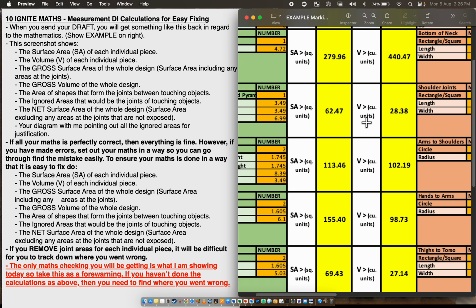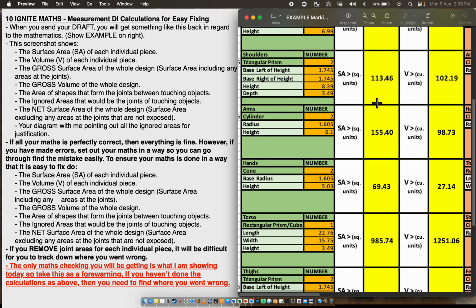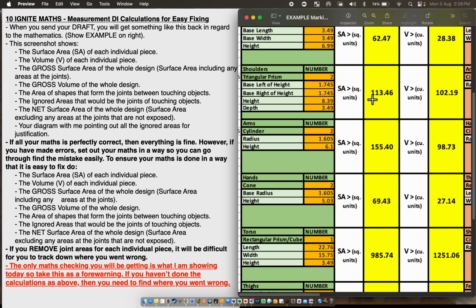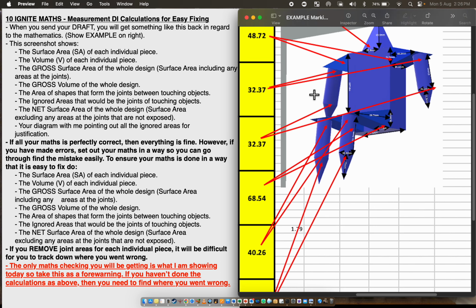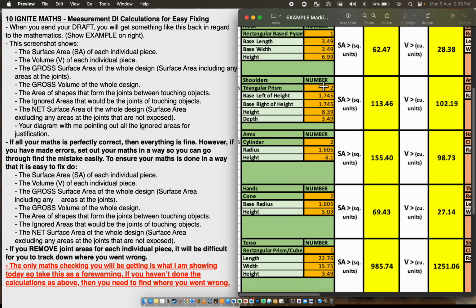All right? So can you see how that works? It's doing all the shapes individually. The only thing that I don't do individually is, can you see how this person had shoulders? There were 2 triangular prisms there. They're exactly the same, so I just doubled it here. So that doubling will be doubled over there, all right?